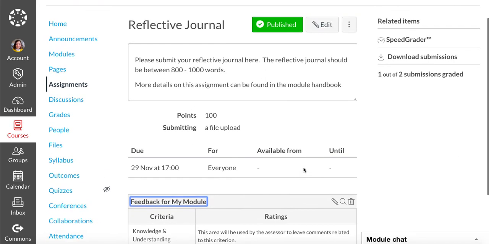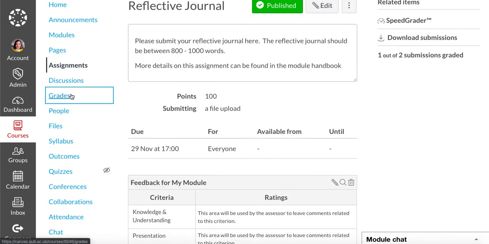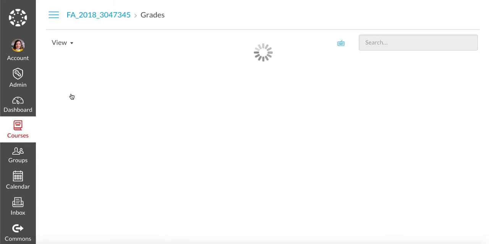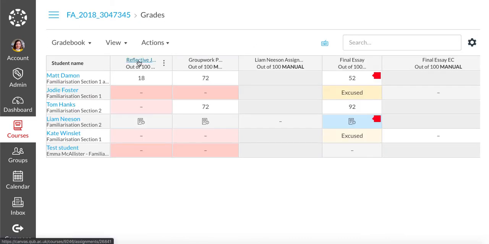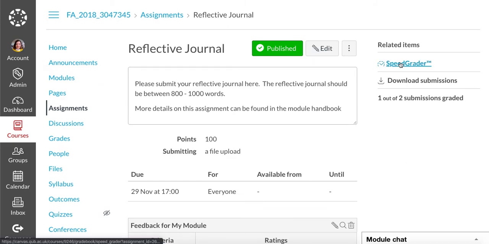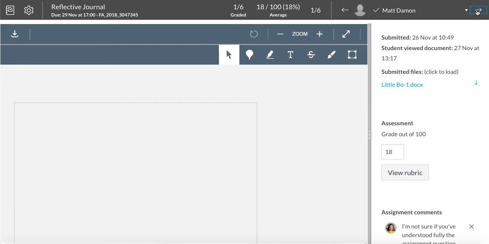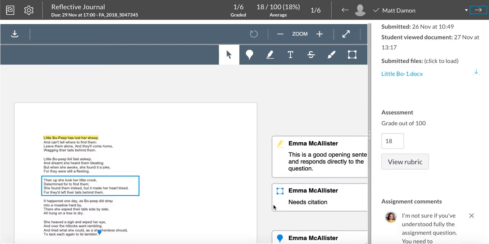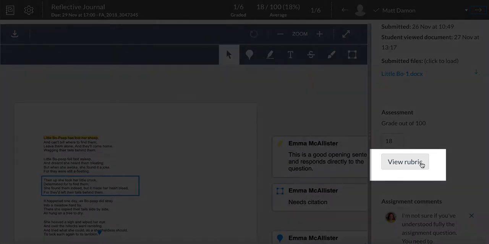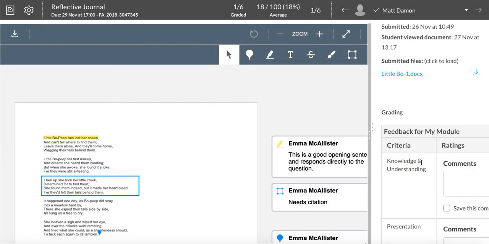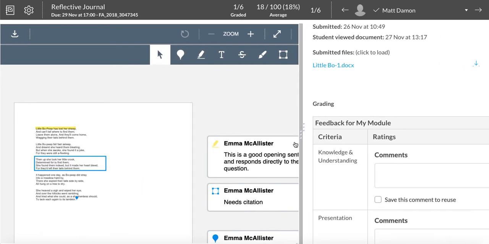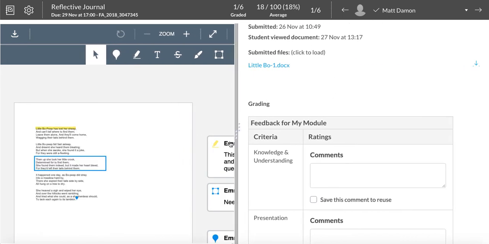What this looks like then when I come to grade my assignment, if I go into grades, click on reflective journal, and I want to go to my speed grader. So I'll go to a student who has submitted some work. Okay, so here we've got some work, and I can click on the View Rubric button, and that will show the rubric that I've just created. Let's move that over so we can see it a little bit easier.